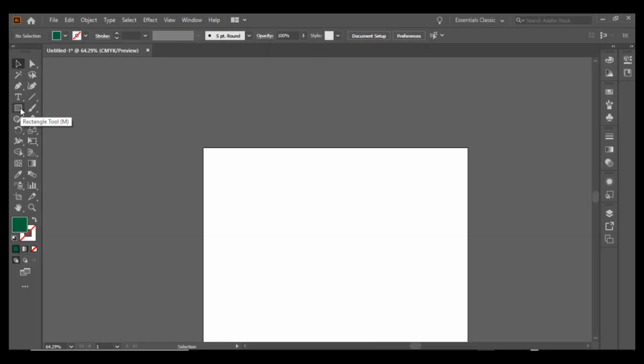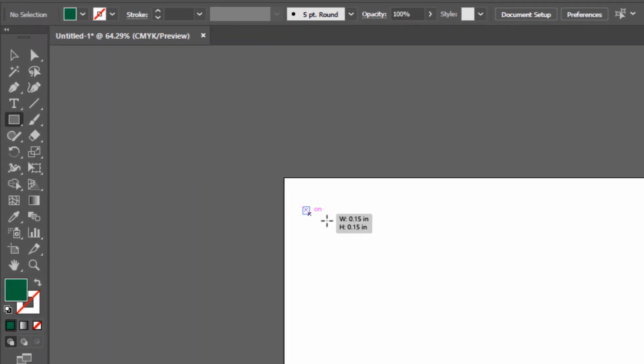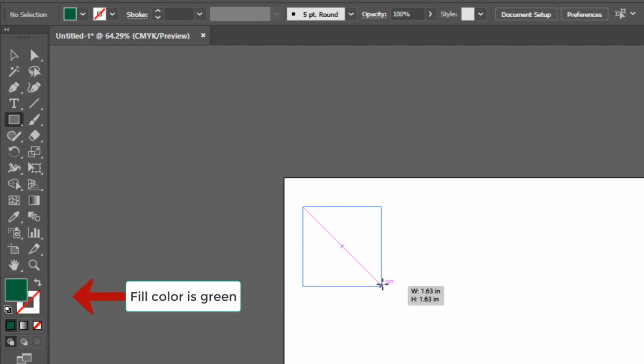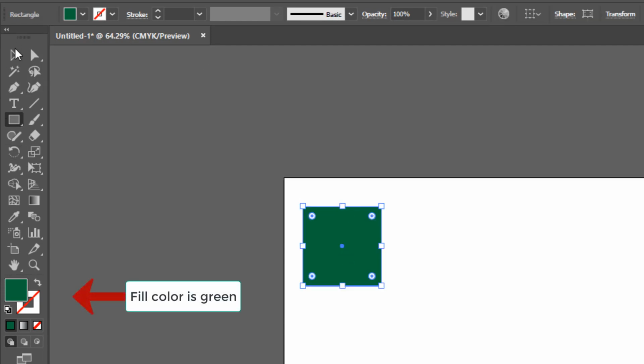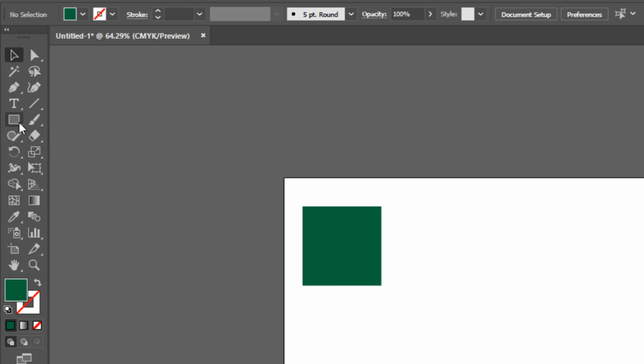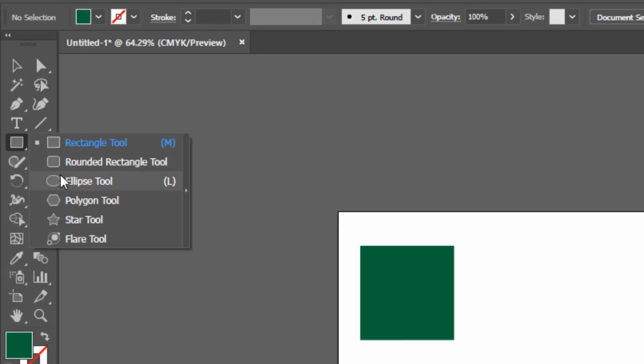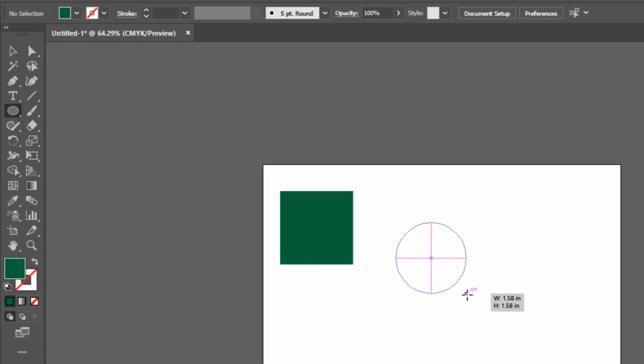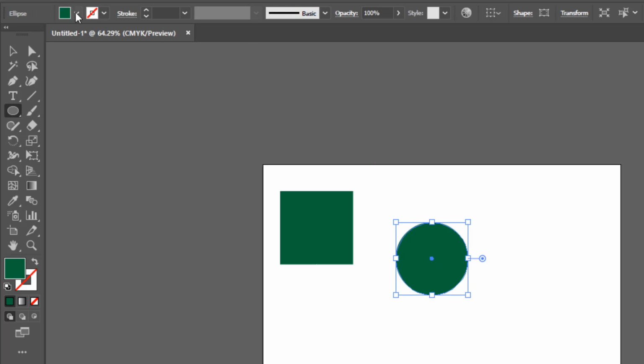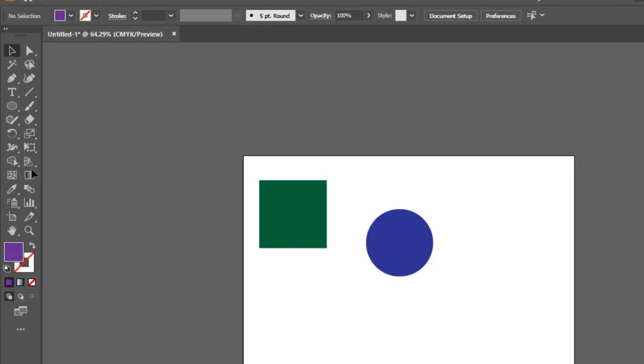Next, we're moving into the shape tools. Click the rectangle tool, holding down Shift as you drag a square. Green is the fill color selected. Now click and hold the rectangle tool to select the ellipse tool. Drag a circle and choose blue from the color palette.